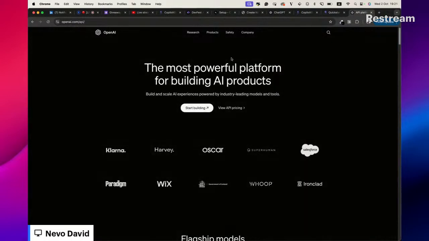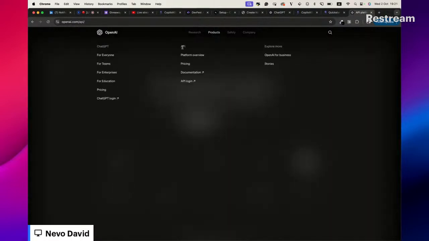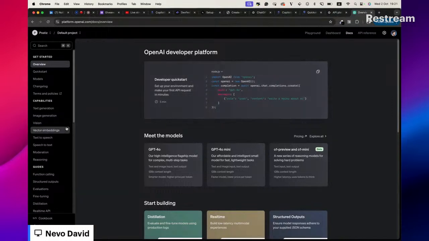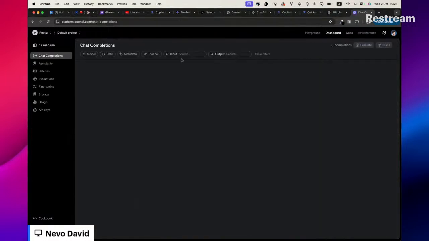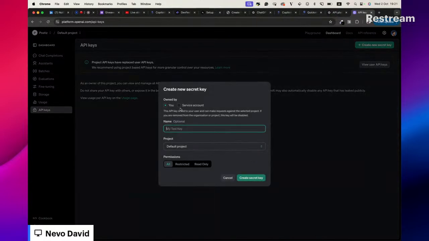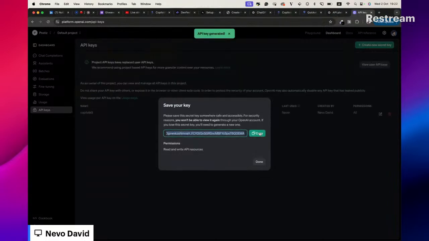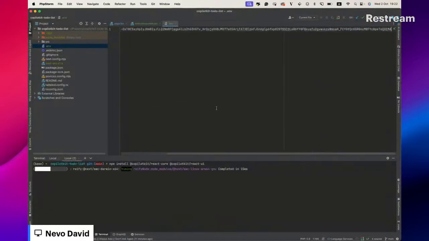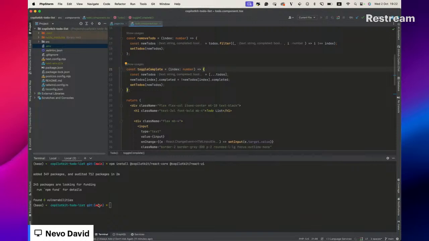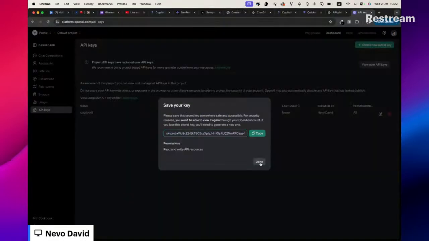So let's go here, products, API login. Okay, so I will go to the API dashboard, go to API keys, and just create a new secret. Default project, okay, let's call it CopilotKit, and create a new secret. Okay, I'll copy it, and I'll put it here. Okay, cool. So we have the OpenAI API key, and CopilotKit finished installing. So let's go to the next thing.